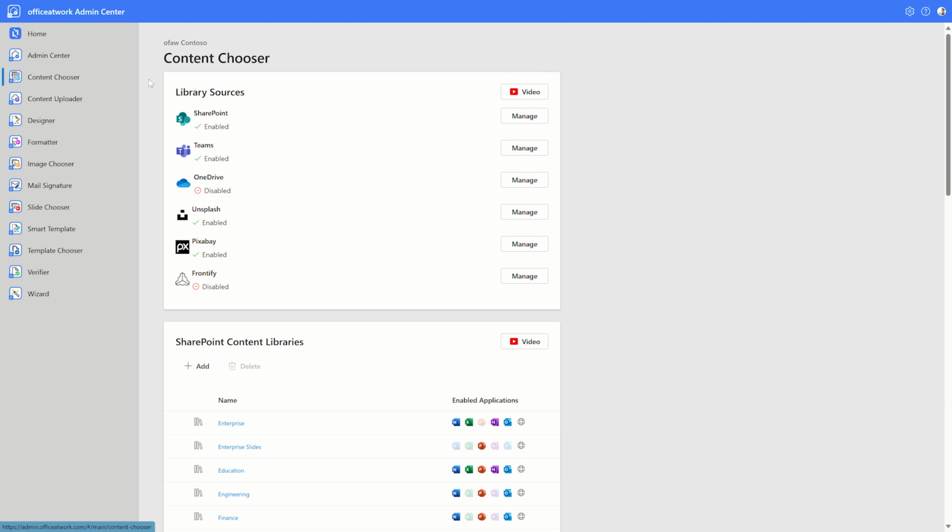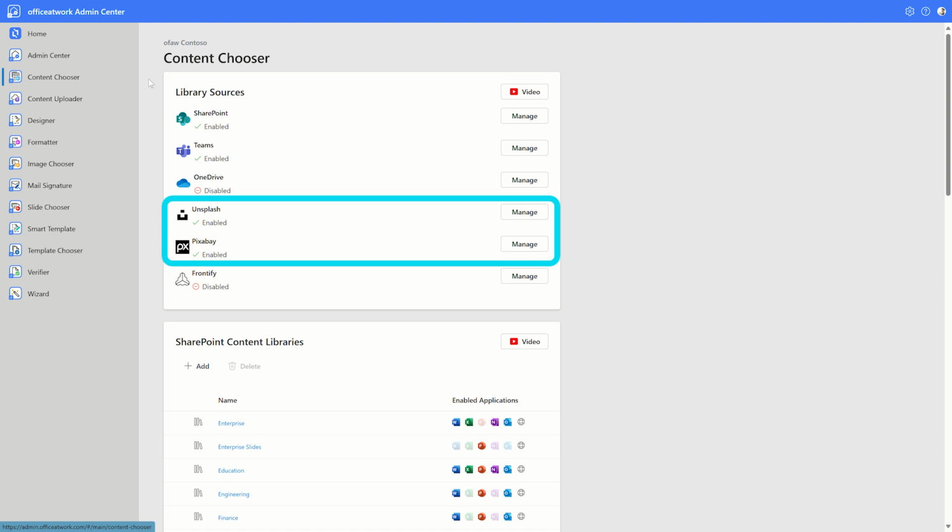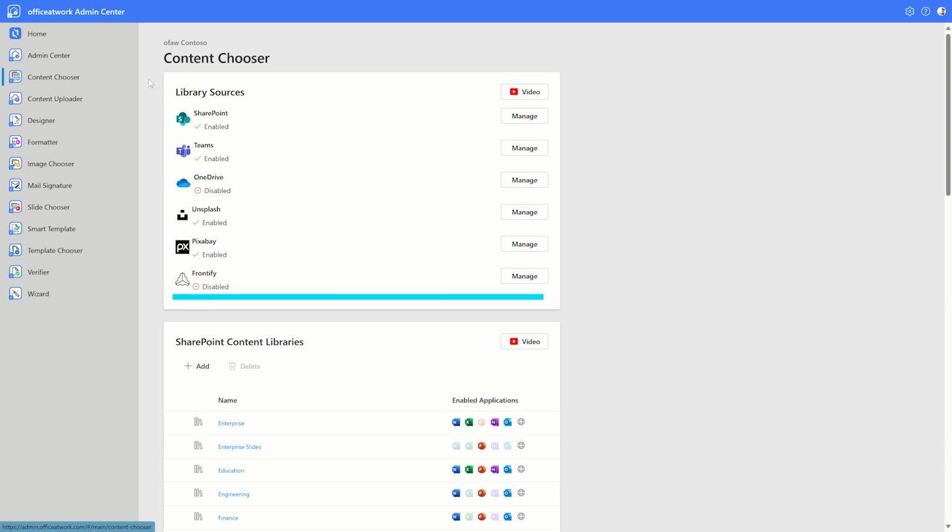In addition, organizations can also choose to enable or disable the free image bank libraries of Unsplash and Pixabay based on their needs. If you have branded content in Frontify, you can connect directly to it, making all your branded assets easily accessible within Microsoft 365.